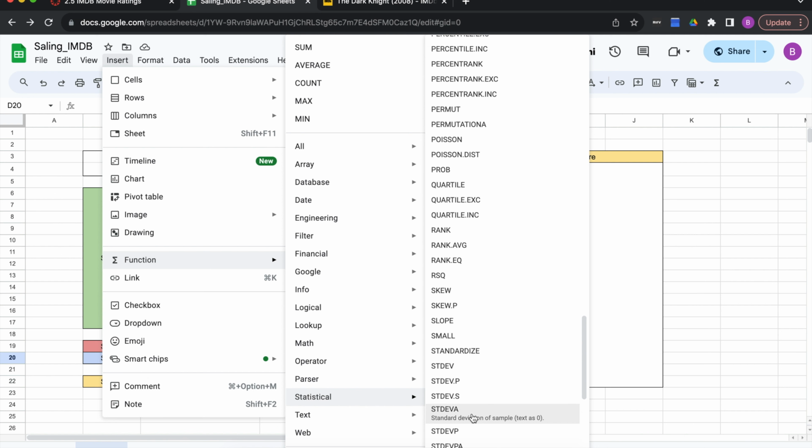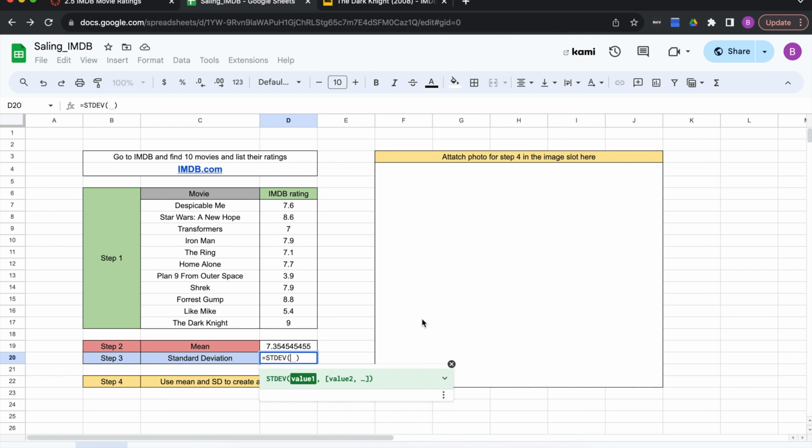We don't want PSA, we just want STDev. So make sure you click the right one, STDev, double check it, and we're going to do the same thing. We're going to take it from this cell, hold Shift all the way down to this cell, and then press Enter or Return, and now we have our mean and our standard deviation.